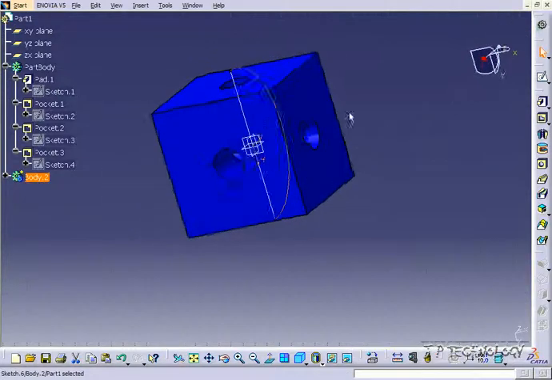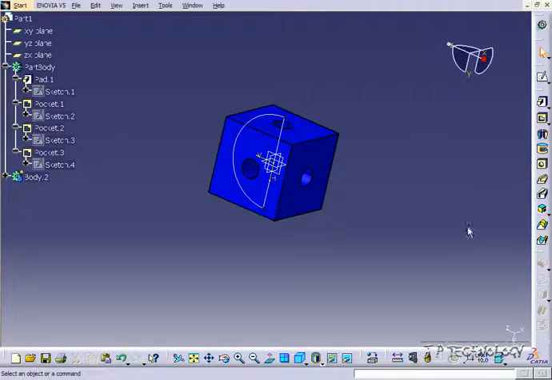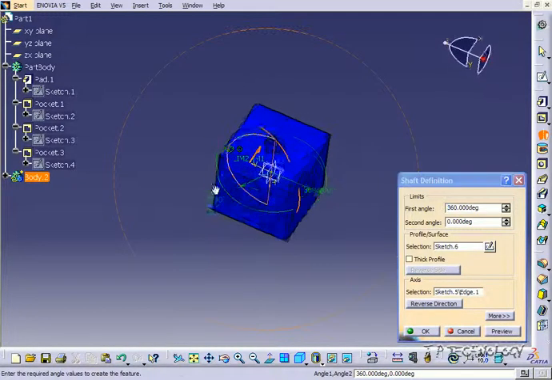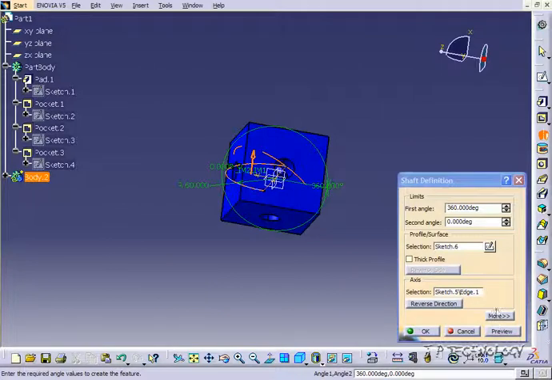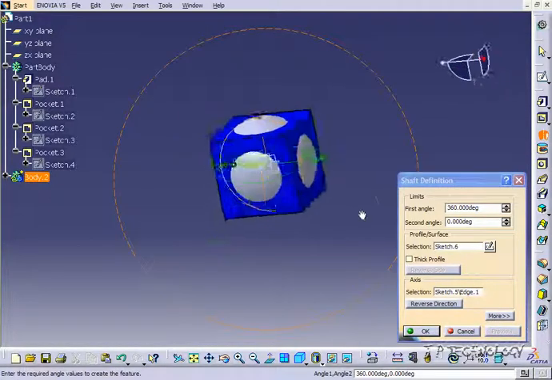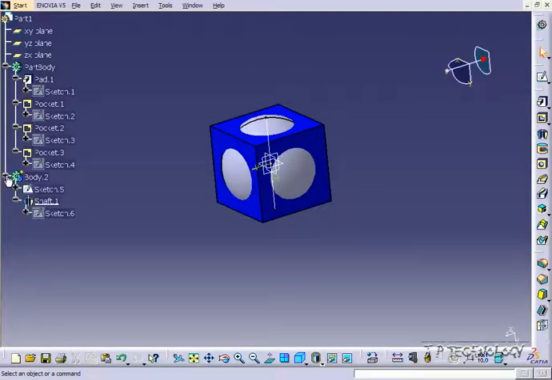So let's exit this. And we have both of our sketches that we're going to use to create our sphere. So let's click the shaft. And let's click our profile. So it's going to be this sketch here. And now let's click our axis, which is this sketch here. And it's going to rotate all the way around. So let's click preview just to get a look. And it's going all the way around, and that's what we want. Click OK. And now we've got our sphere.